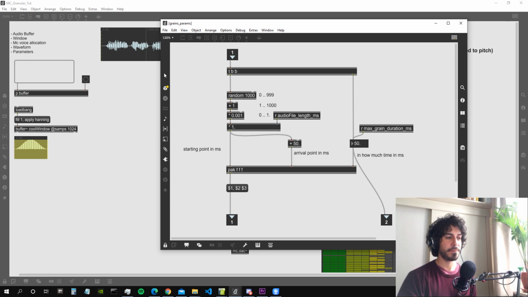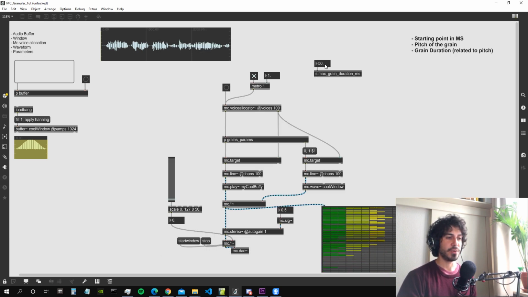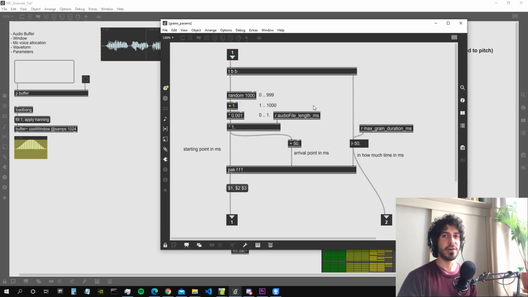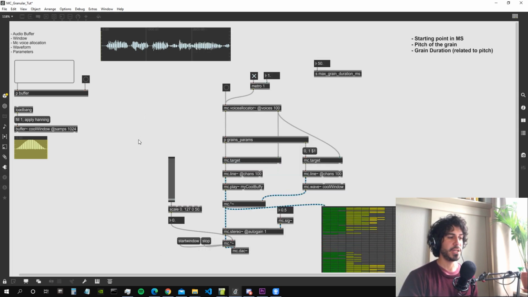So we're going to read 50 milliseconds of this audio file, and we are playing those 50 milliseconds on a fixed amount of time, which we can choose from this sender here, which is also 50 milliseconds. So we are reading the grains at their original pitch, because we are reading 50 milliseconds in 50 milliseconds, so they're going to sound at their original pitch, and we are reading a random portion of this audio file, so the grains are taken randomly on the whole duration of the buffer.